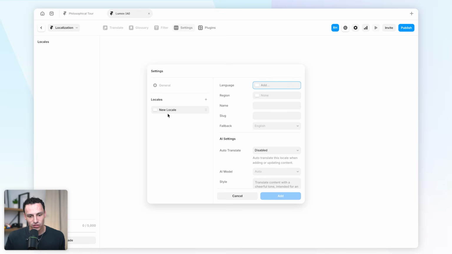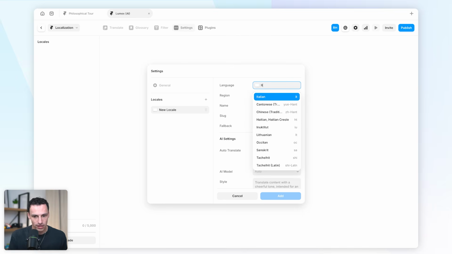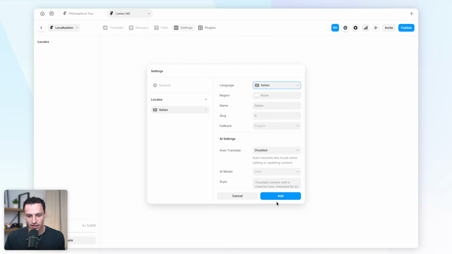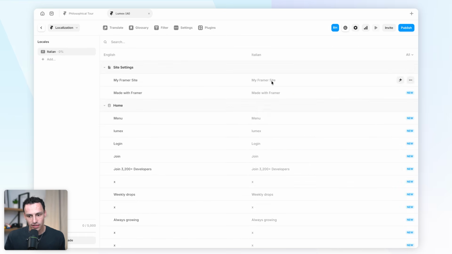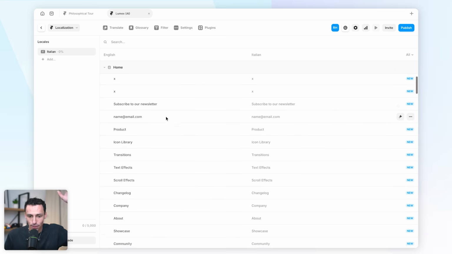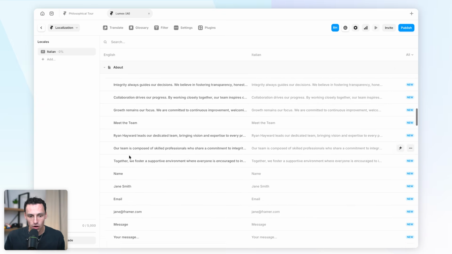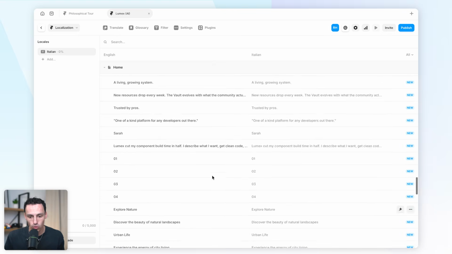What I can essentially do is create a new locale, another language option that someone can switch to on my website. So let's go Italian. I'll search for Italian here, select that, and go add. What this is going to do is pick up all of the content on my website here across all of the pages.